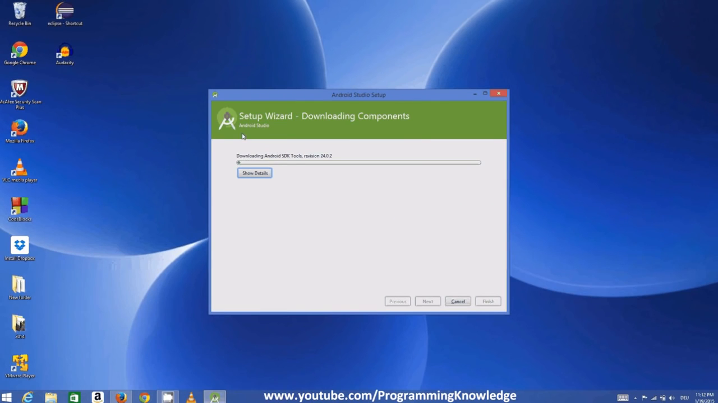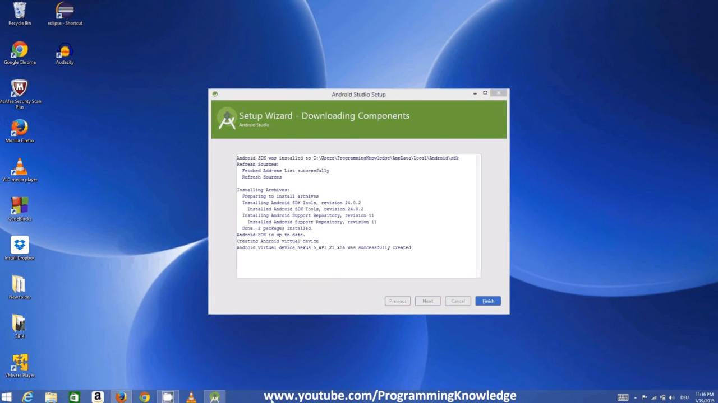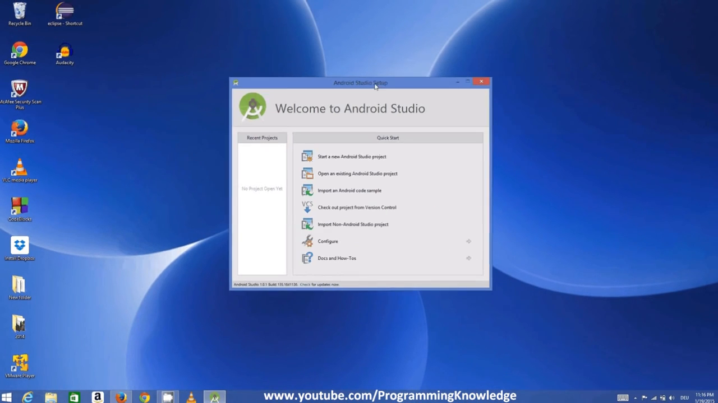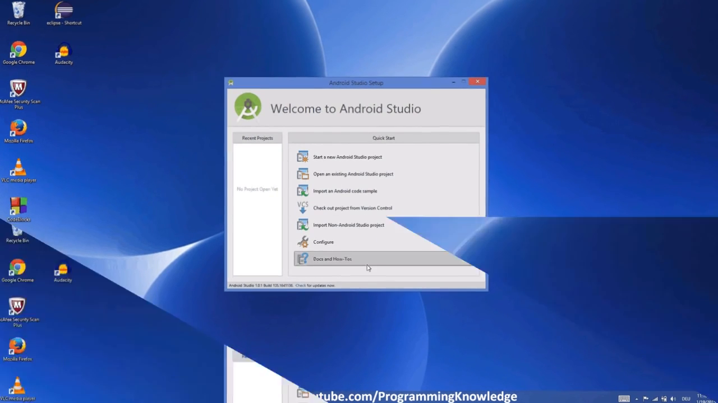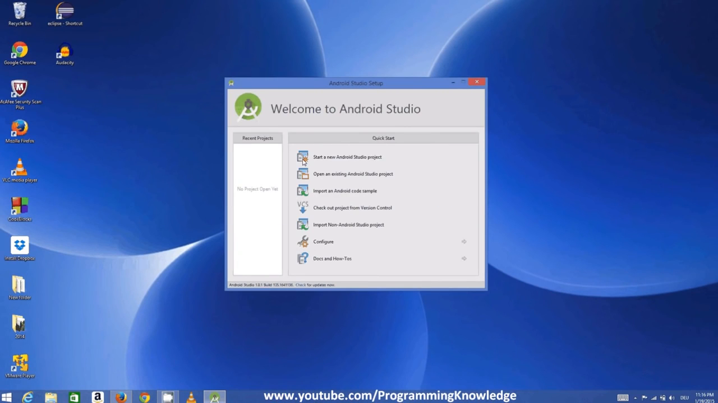And right now our Android Studio setup is downloading the Android SDK tools. This is a one-time process, so don't worry. Every time you run Android Studio, it is not going to do this. This is just for the first time. Android Studio is going to download these SDK tools. So I will wait for these tools to download. So everything is successfully done now. Now we just need to click finish. And this is for the first time. Whenever you start Android Studio for the first time, you will see the interface like this.